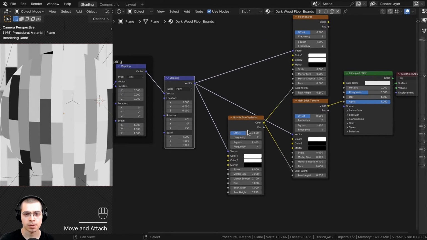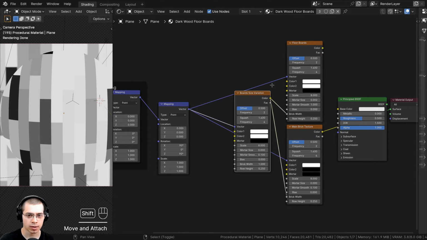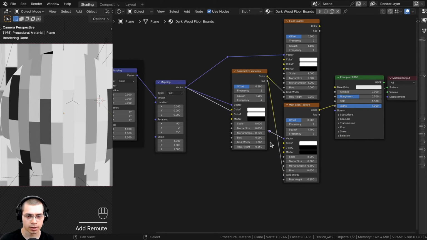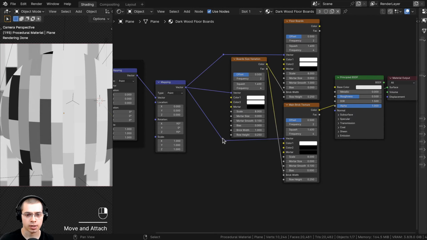And then also just to keep things more organized, I'm going to drag this up here, and then I'm going to hold down the Shift key and right click and drag over this wire to add a reroute, and hold down the Shift key and right click and drag over this wire to add another reroute. And I'm just going to kind of stick the reroutes right here just so that we can put this board size variation in the center.